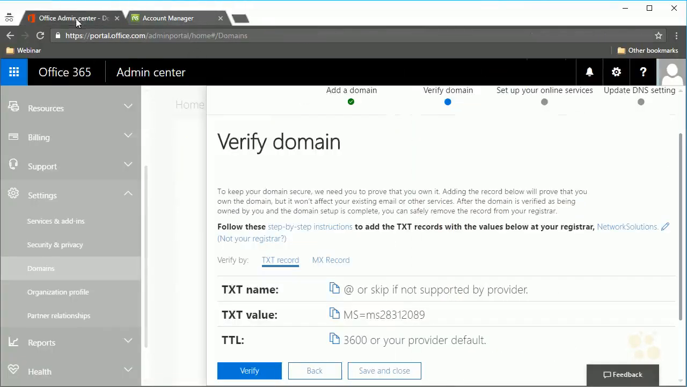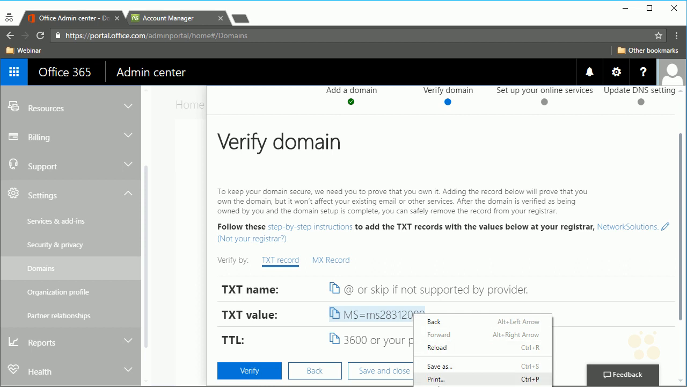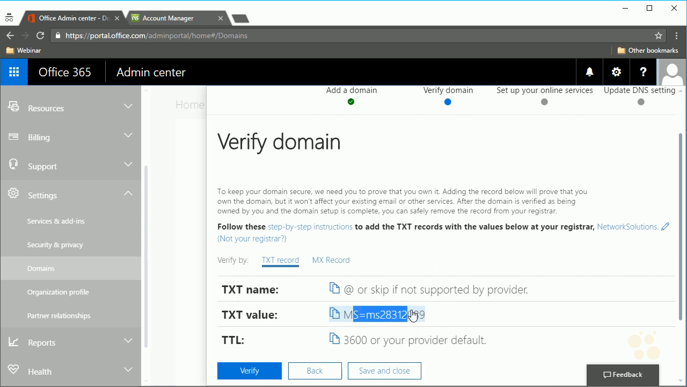Now, if we come back to our Office Admin Center, here's what it was telling me. I need to add a new text record that is either at or skip it if it's not provided, a text value of this particular thing right here, which I'm going to right-click and copy. That's going to change for you when you're setting this up. And then the TTL should be 3600.